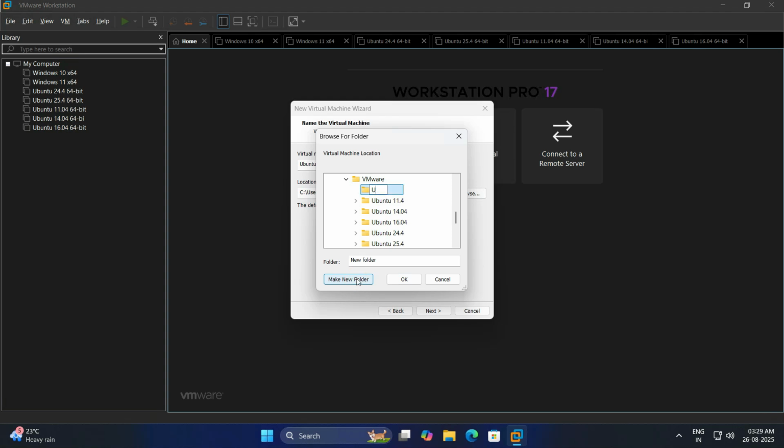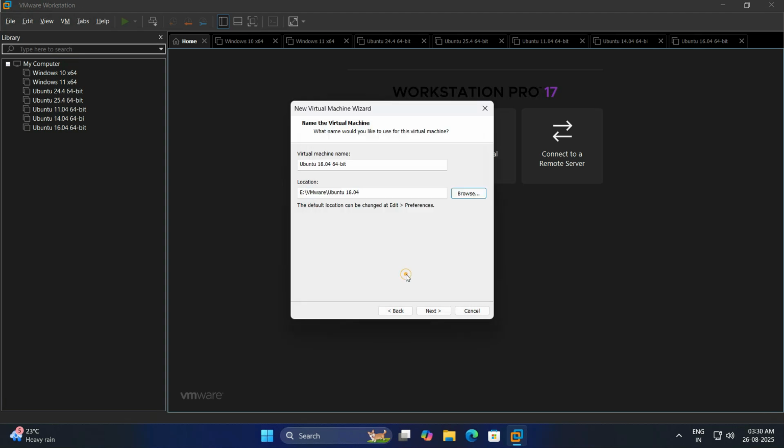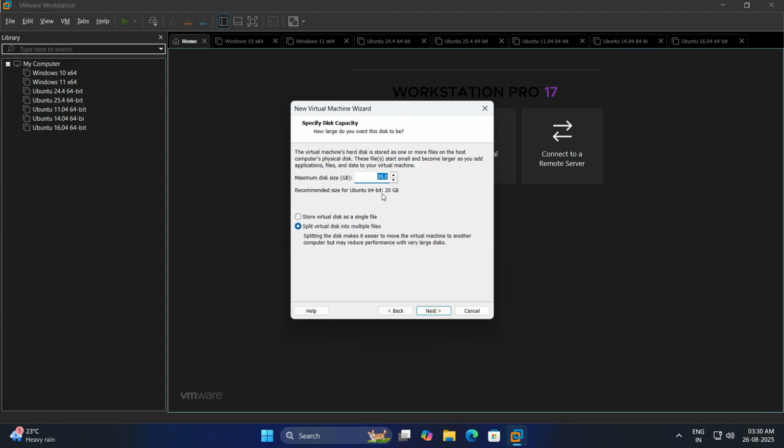I'll create a new folder, Ubuntu 18.04, and press enter. And now I'll select this folder. You can see here, and click next. You can maximize or minimize your disk space from here. The minimum disk space is 20 GB, or I'll provide 25 GB here. Store virtual disk in a single file. Click on store virtual disk in a single file and click next.